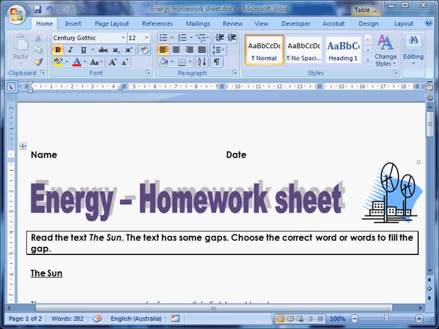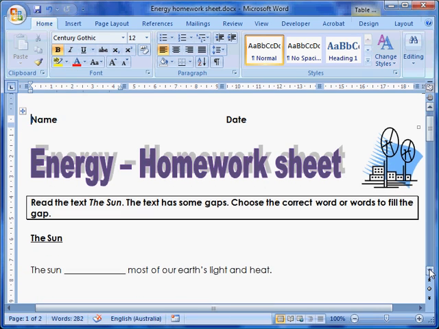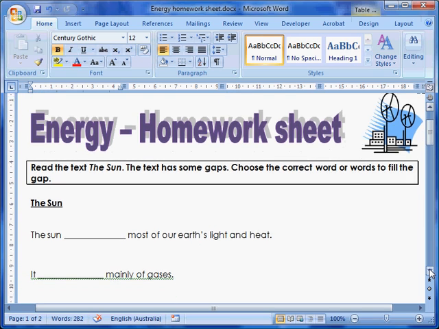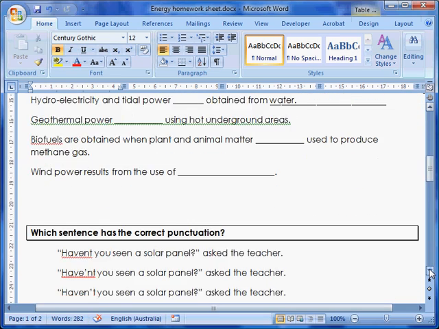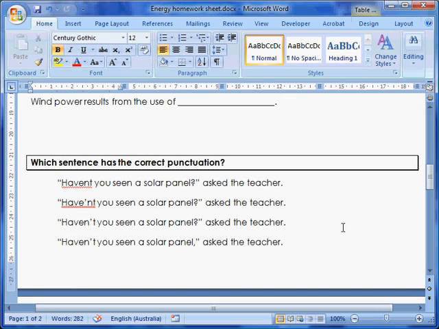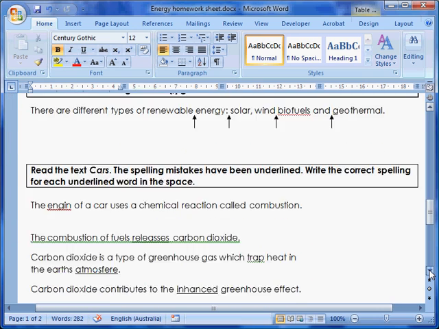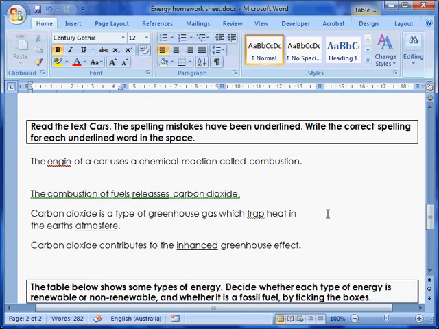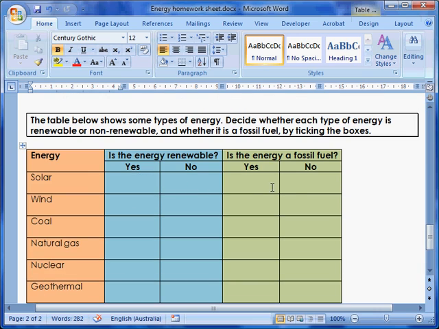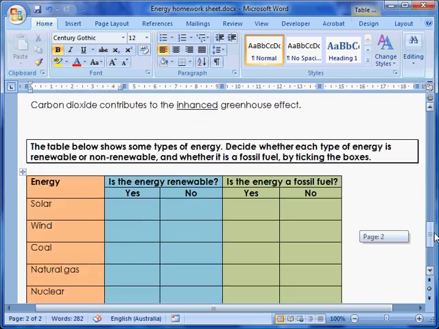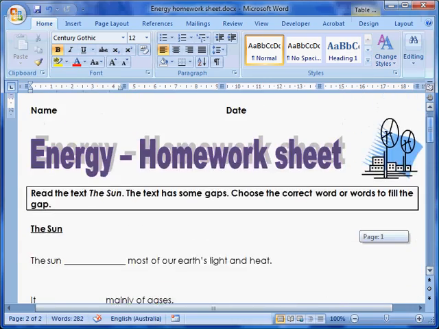So what we've got here at the moment is a very typical worksheet that has been done in Microsoft Word 2007. These sorts of worksheets are very typical of primary and high schools. So you've got questions where students have to select the correct answer, questions where students have to select an option out of 4, so a multiple choice question, and questions where students have to type in the correct answer, and questions where students have to select the right boxes in a table. So this is a very typical worksheet of primary school and high school.